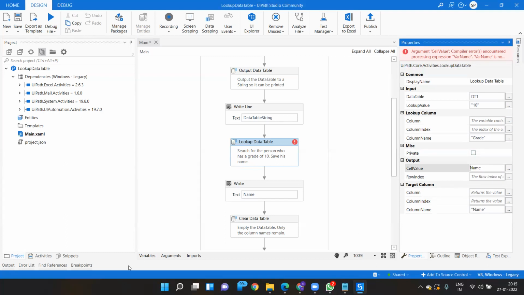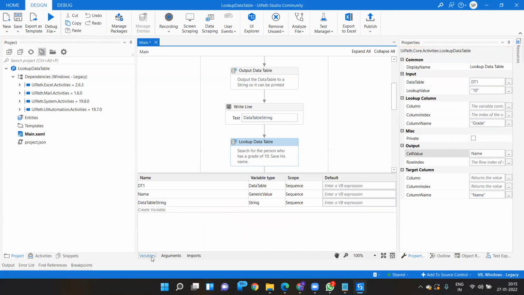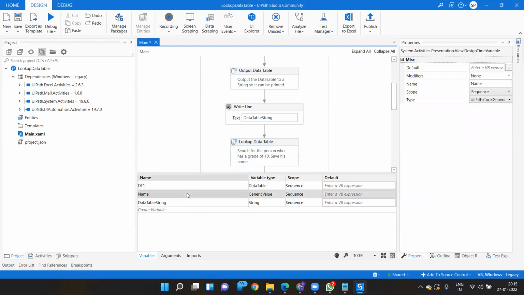Yeah, here you can see the cell value under the variables where you have declared name. Here you can see the generic value name. So after that, what you are doing? We are just fetching the value. Otherwise, you can change it here also. It's not a big issue. Okay, go here, var name.